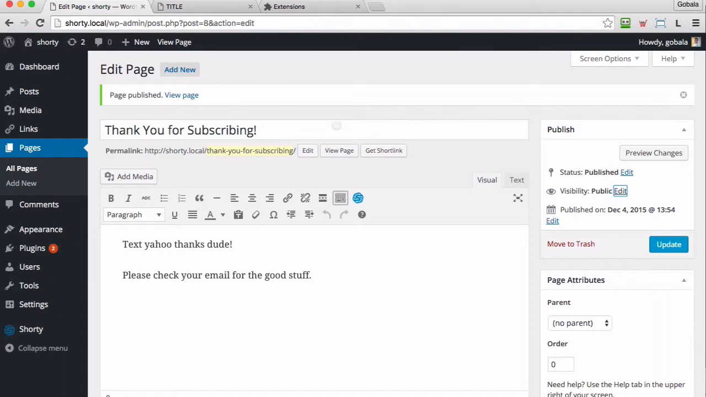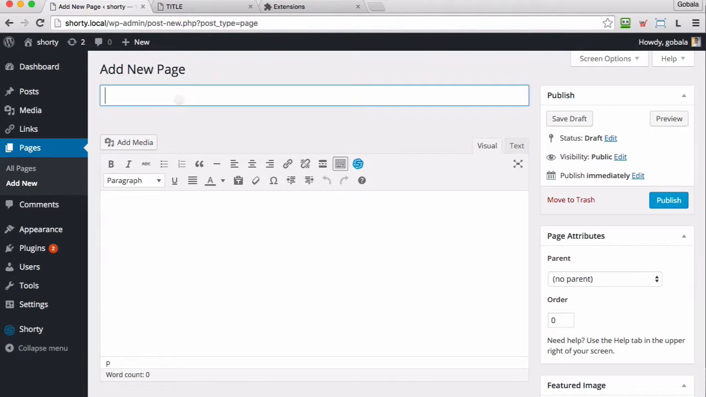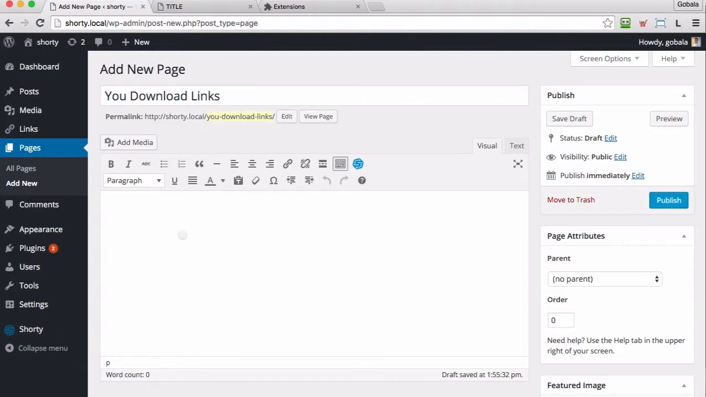Alright, so let's create another page now. This will be the page for tracking a sale. Let's assume that I'm selling a digital product like a software or ebook, and I'm just giving out download links to someone who has just purchased.